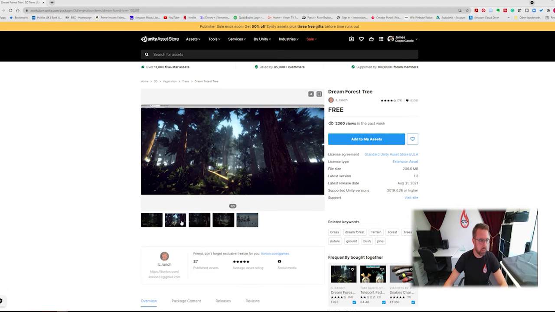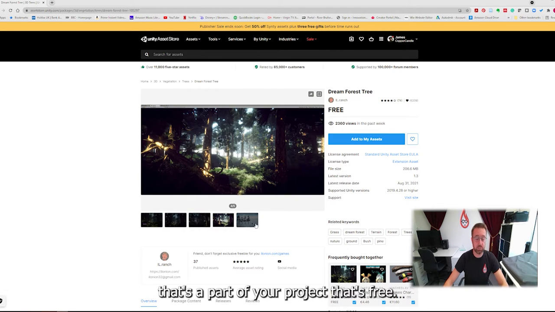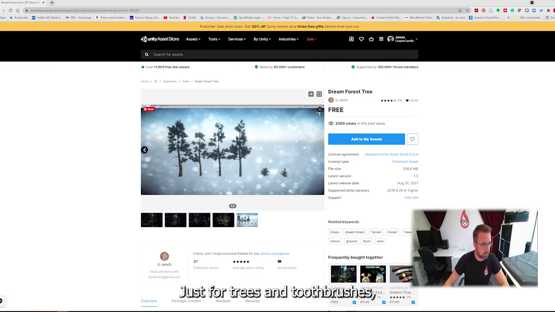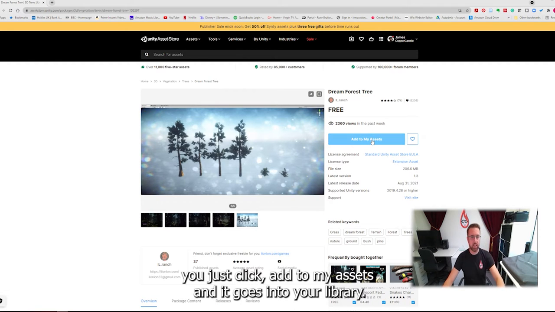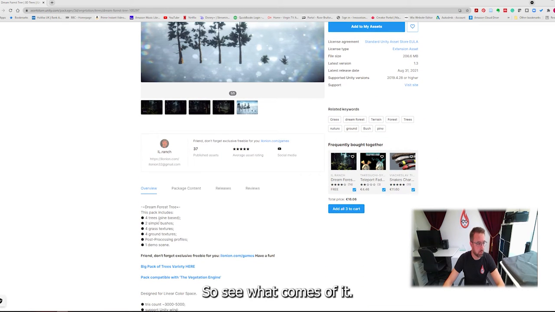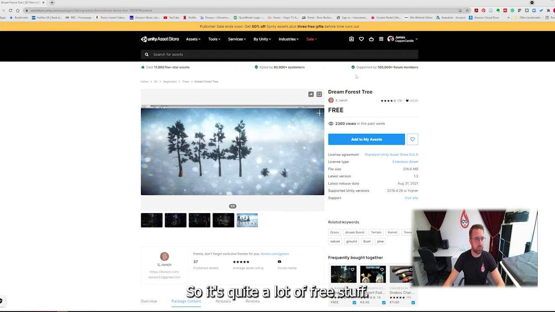And it's free, so you might want to find something that's appropriate for your project, that is free. And you see, here's a picture of just the objects on their own. It's just four trees and two bushes. You just click add to my assets and it loads it into your library. It says here what comes with it: four trees, two simple bushes. Package contents, you can go and have a look at the detail of it. So there's quite a lot of free stuff.